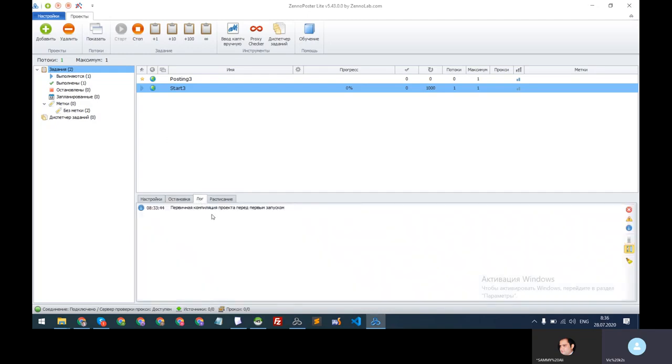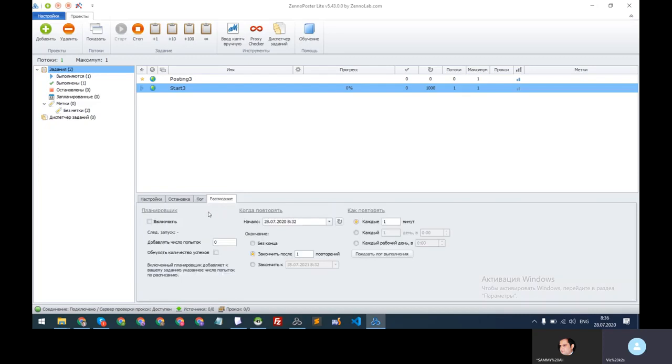Here is some log information about running. Here you will see all the mistakes and successful actions. And here, sorry, I forgot the translation, it's like timing. You can set the exact time. Schedule, yeah, schedule. It's like scheduling the executing of this project, when to start and when to finish.